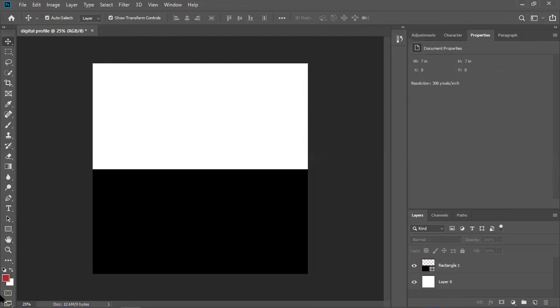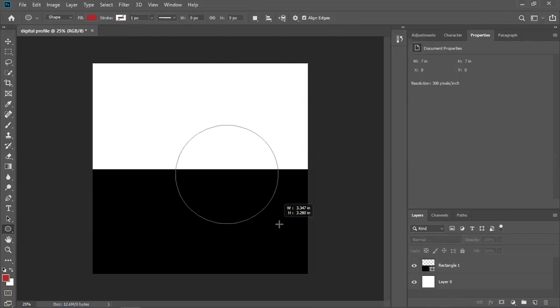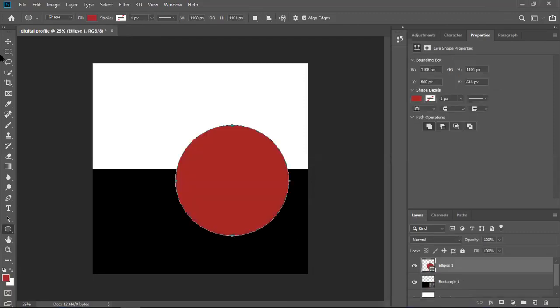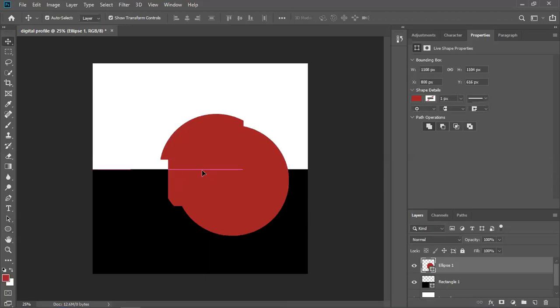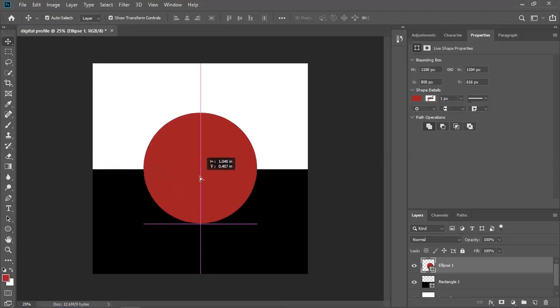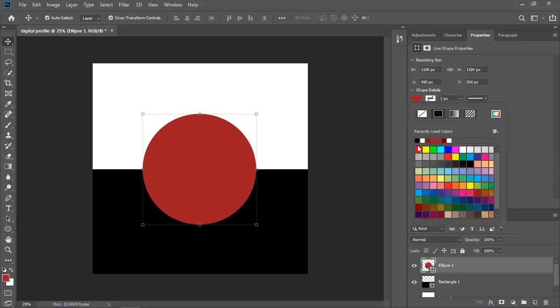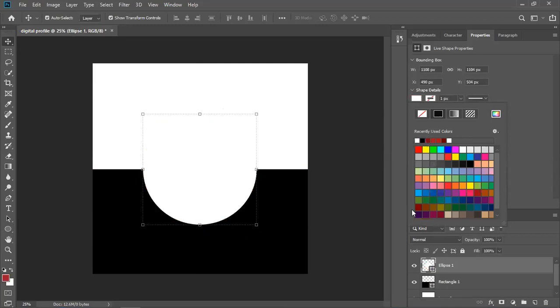So once I've changed the color, I'll click here again. The next thing is to bring in an ellipse, which is a circle. Bring the circle like this. The circle is going to have its own color. Once the circle has its color, give it a white color with a black background. Then the outline is going to be black.